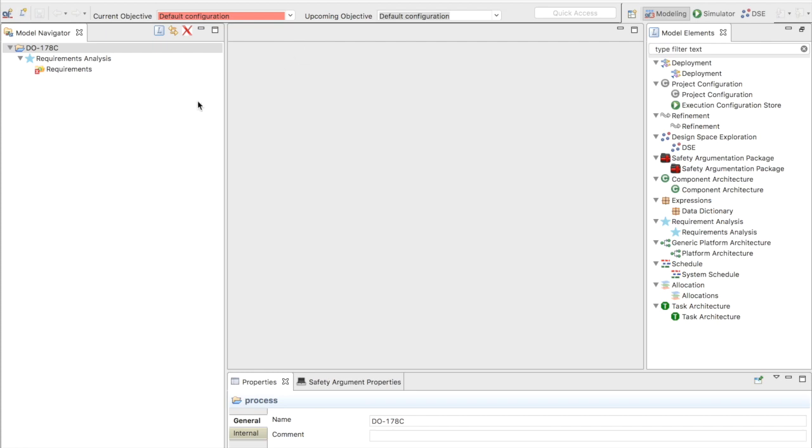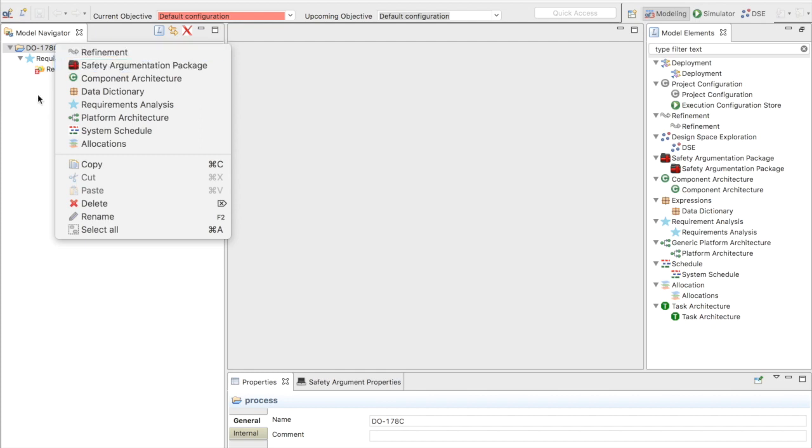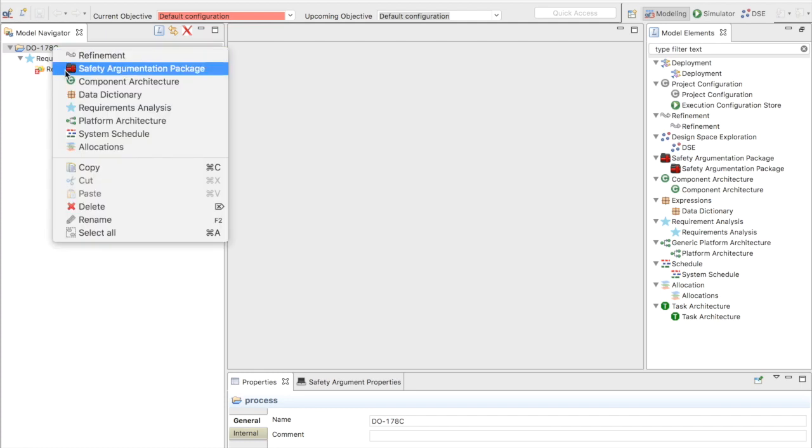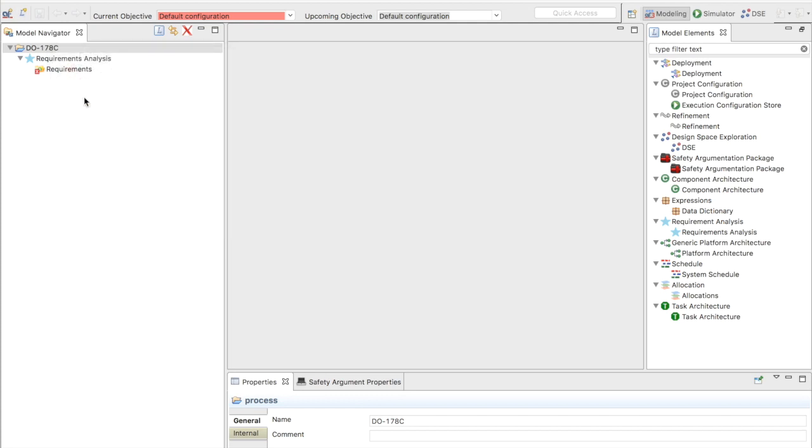With AF3, the modeler can build his or her software starting from requirements. So we have already here a requirements package that has been done. But then he or she can go on to define component architectures, safety argumentation packages, deployments. So the idea is to start from requirements, go through the whole process of building software and end up with code that is automatically generated. So if you want, it's an all-in-one IDE for modelers to build software. It's particularly adequate to build embedded systems.